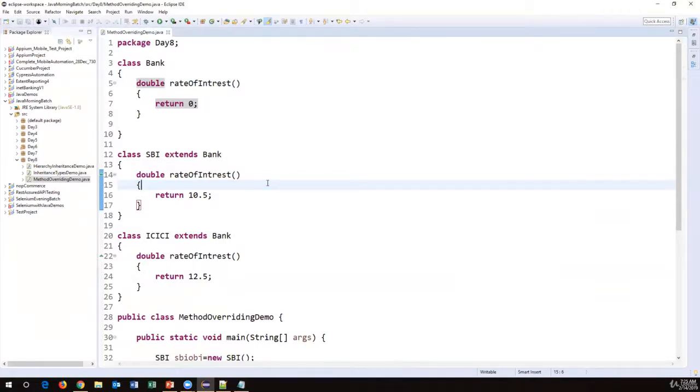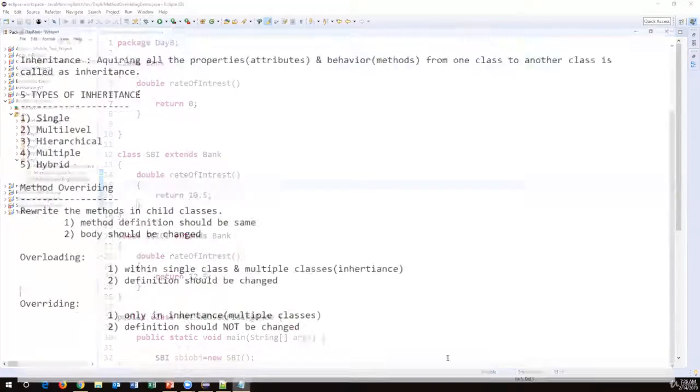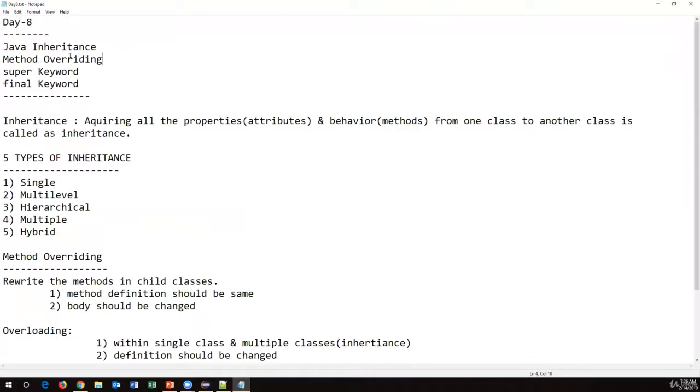Overriding is possible only within inheritance. At least we should have two classes, one is the parent and one is the child class. So this is all about overriding in inheritance. We can override the methods in the child classes.